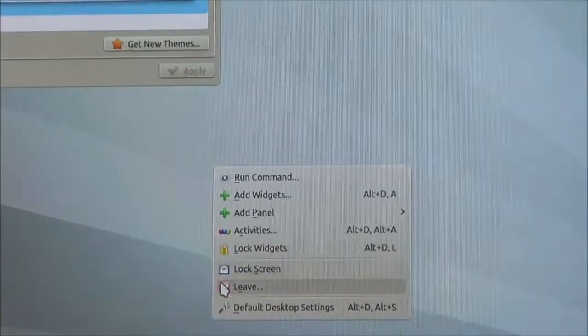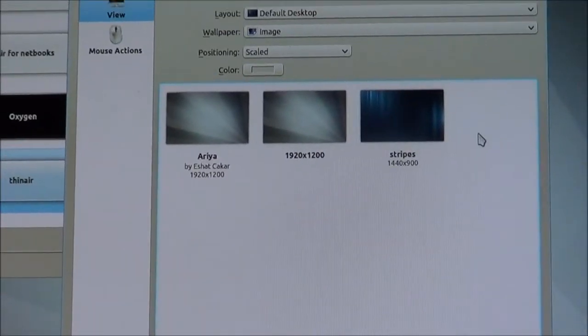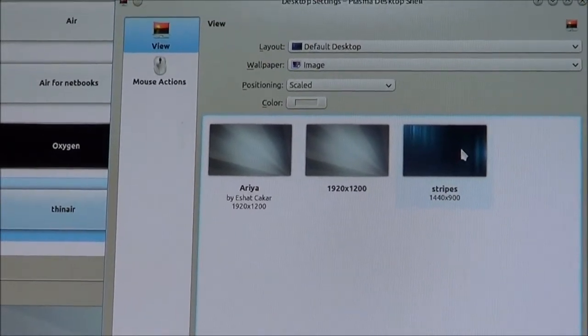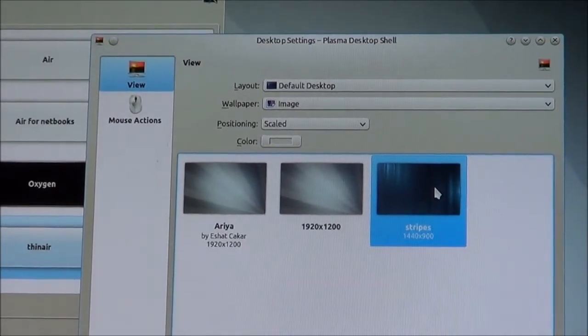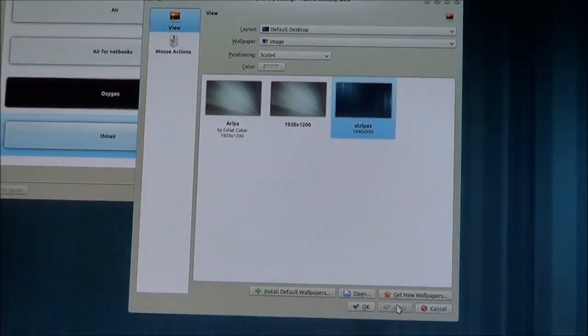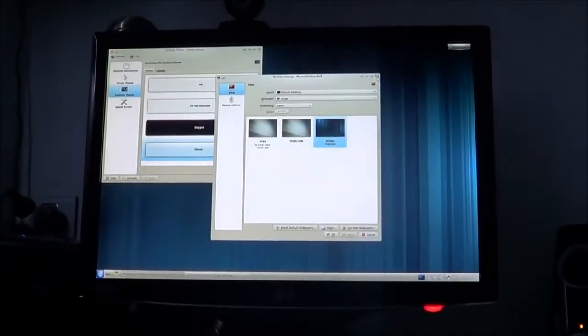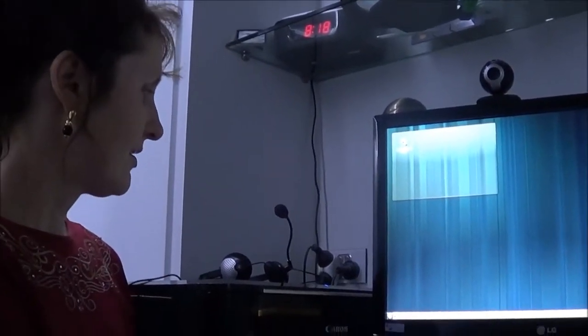Okay. Default desktop settings. Stripes. Oh, okay. This doesn't have many varieties to choose from, does it? I'm going to do that one. Okay. There we go. So it didn't seem to have many. Okay. No. The next thing is put lots of gadgets on your desktop. And that's the last task.